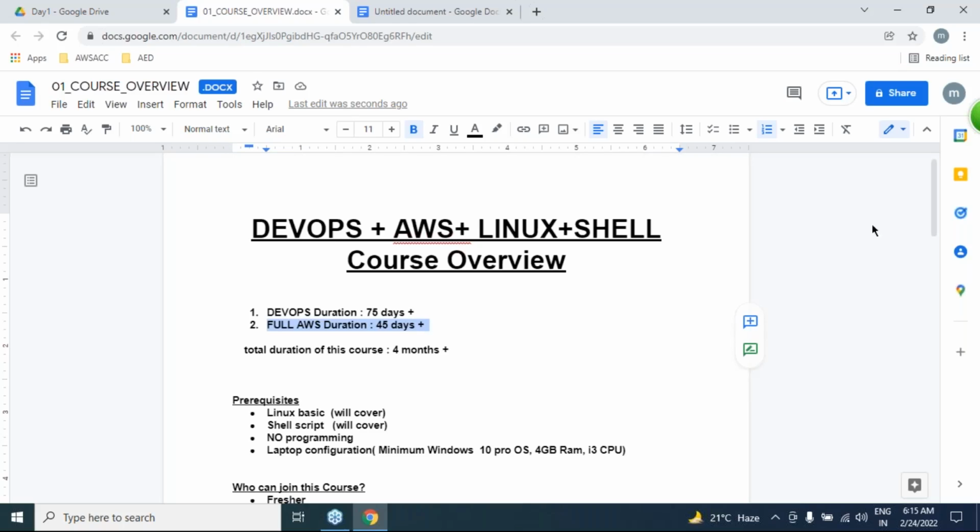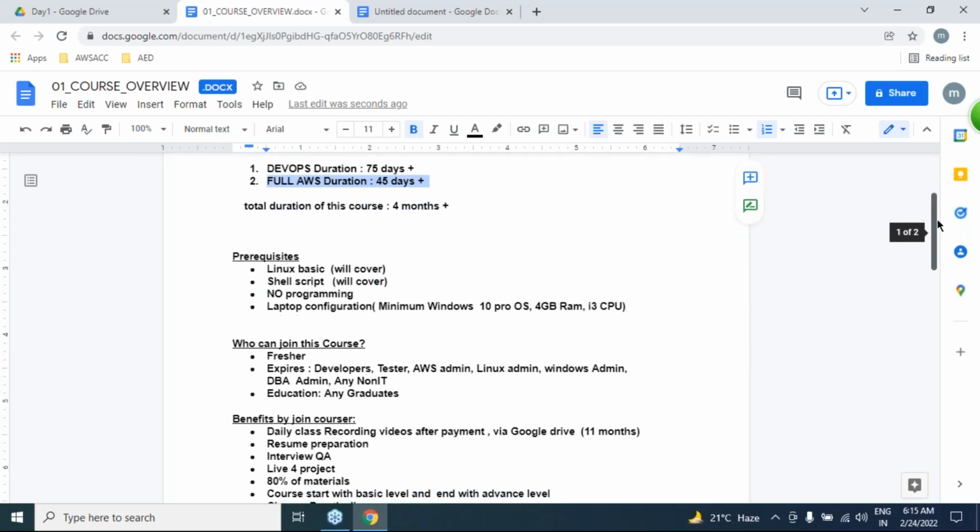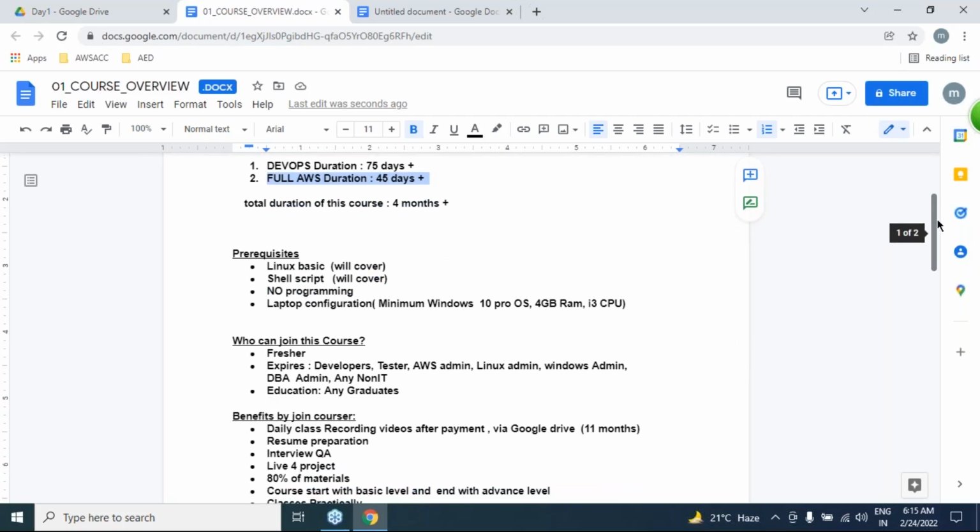Fine. So who can join in this course? Who can join in AWS as well as DevOps? For learning DevOps and AWS, the prerequisite is what? Linux. Linux is required, so that will be covered. Don't worry. And shell scripting is required. That will also be covered.